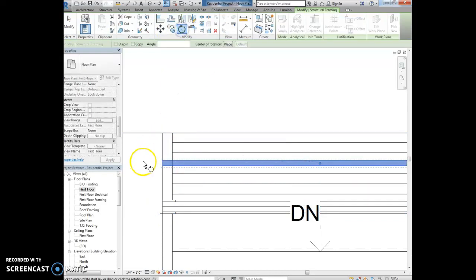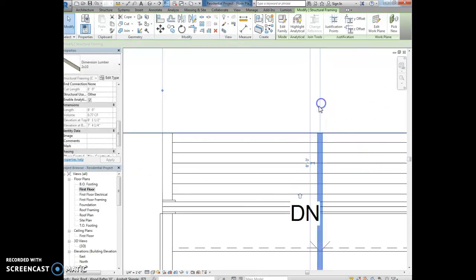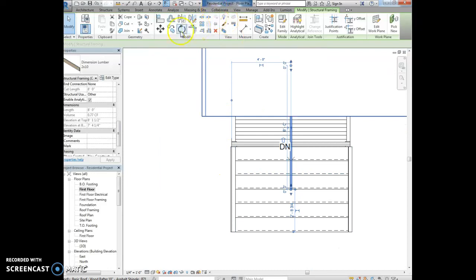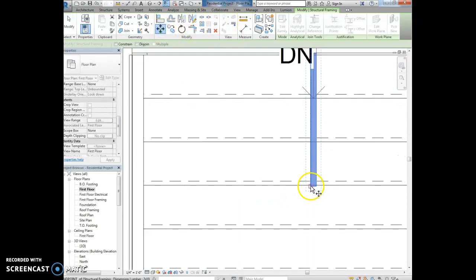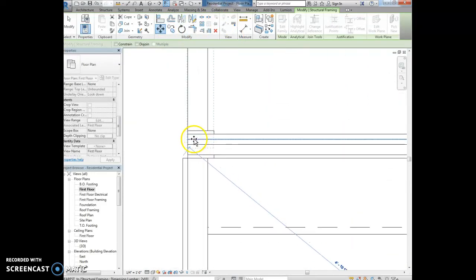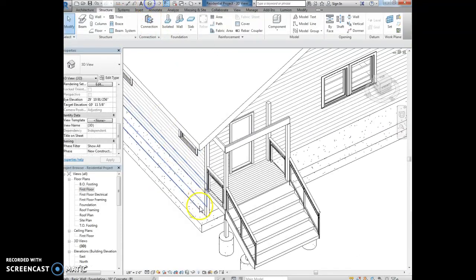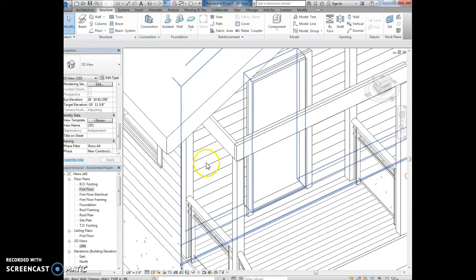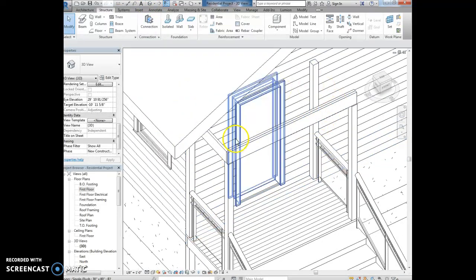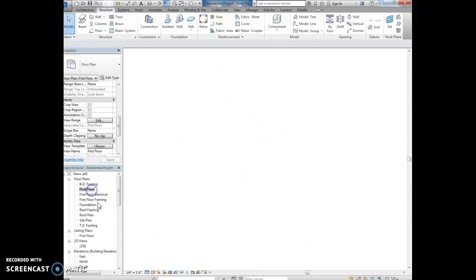and then I'm going to click on it and rotate it 90 degrees. And I'm going to move that beam so that it lines up with my edge right here. And then I'm going to take a look at that in 3D and just see what's happening. Okay, yep, it's all looking good, so we'll go back to that first floor plan.